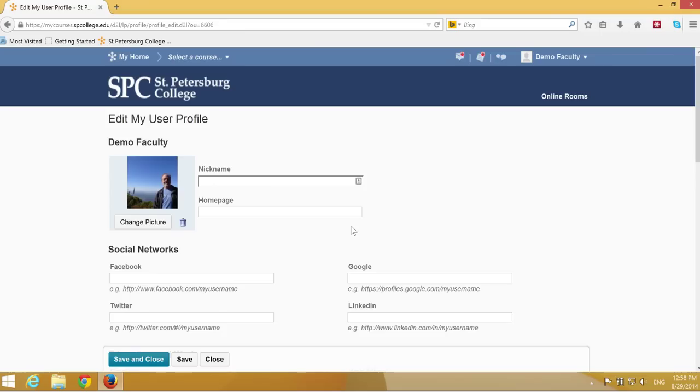Your picture will display. If you'd like to change your picture, you can upload a new image. You may click on the trash can to also delete the image.